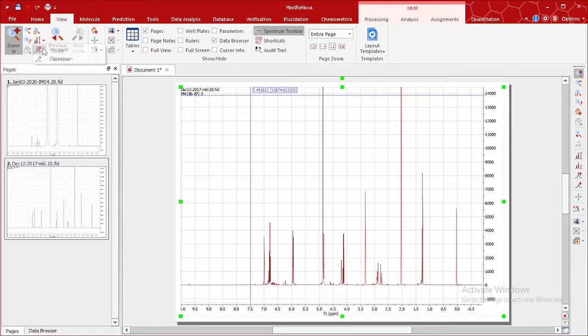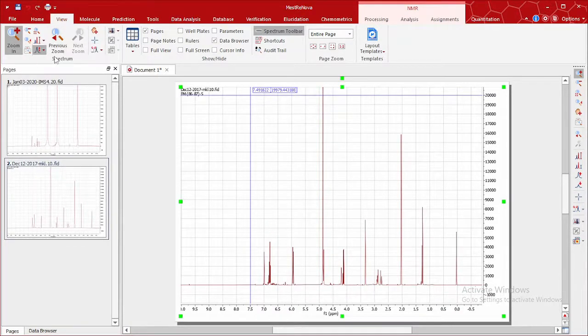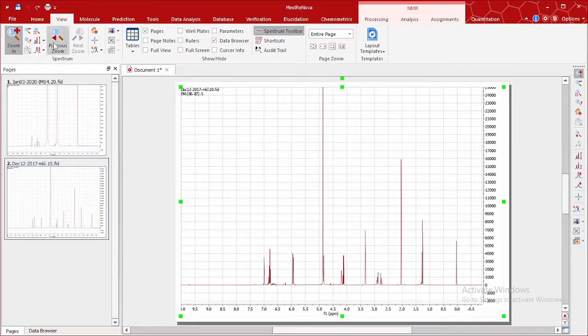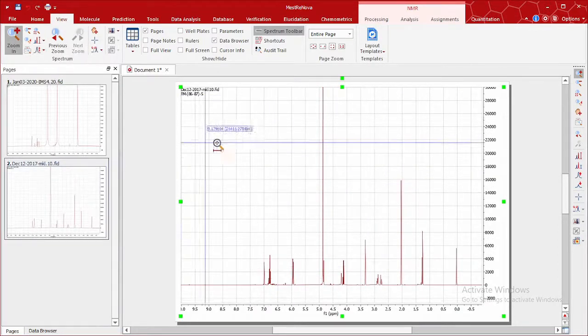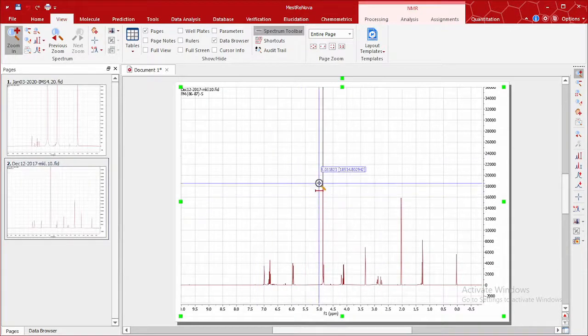You can also decrease the intensity to the exact level you wish. So that is how to increase and decrease intensity.